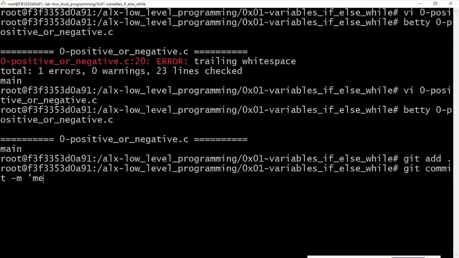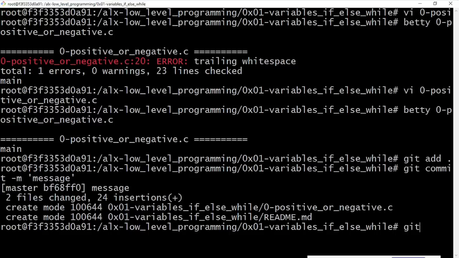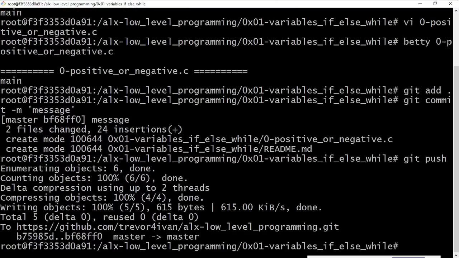Git commit message and then git push. All right. Go and check your code now to work.